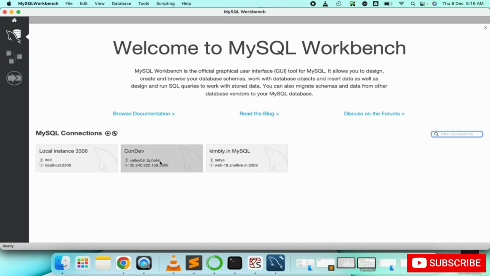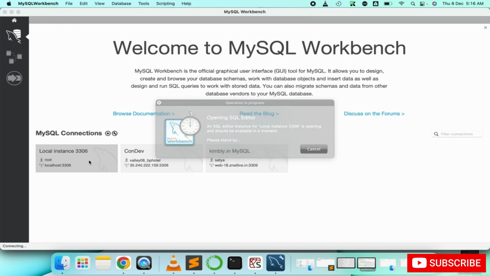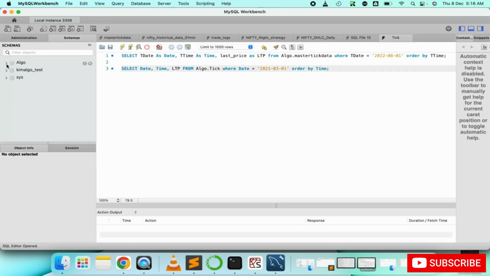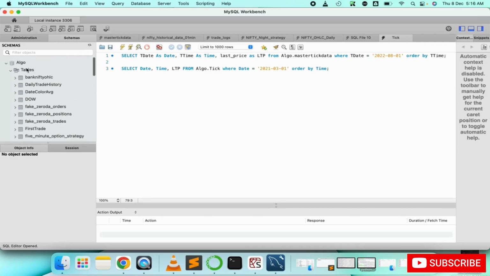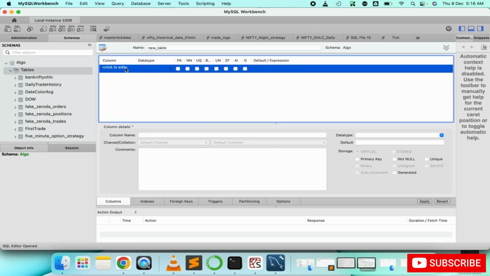I have these three different servers over here. I can connect to any of the servers. On the left side, we have all the databases that we have created. You can create your own new database. Then you can right click and create your tables, give the names of the columns like ID, int, what type of ID, it's a primary key, it's auto increment.